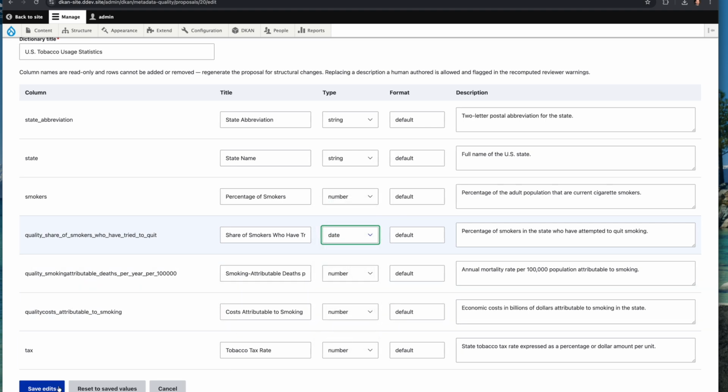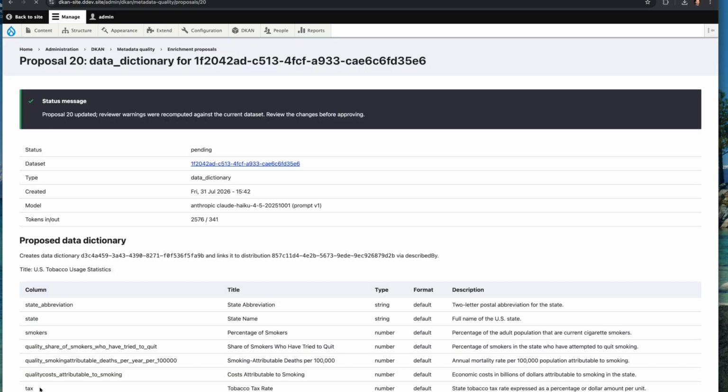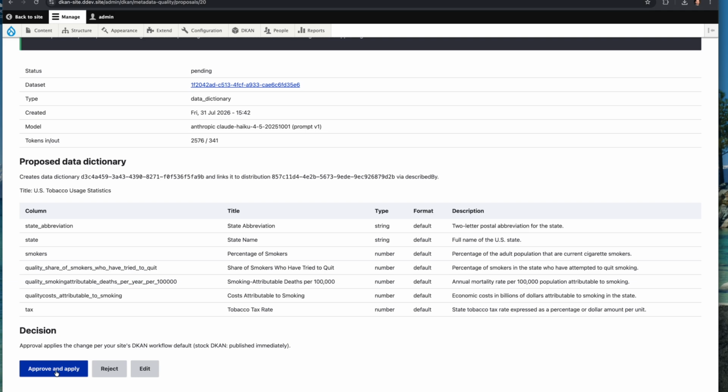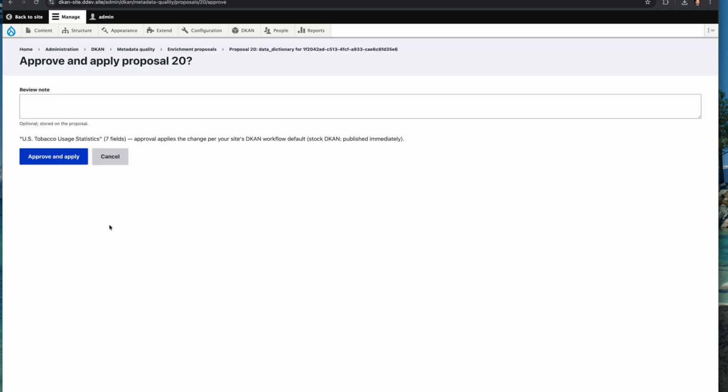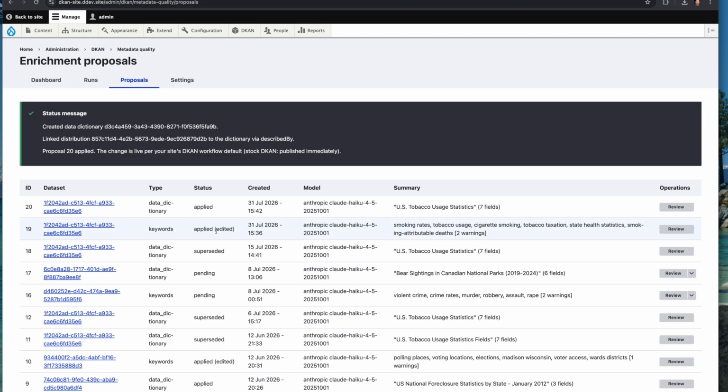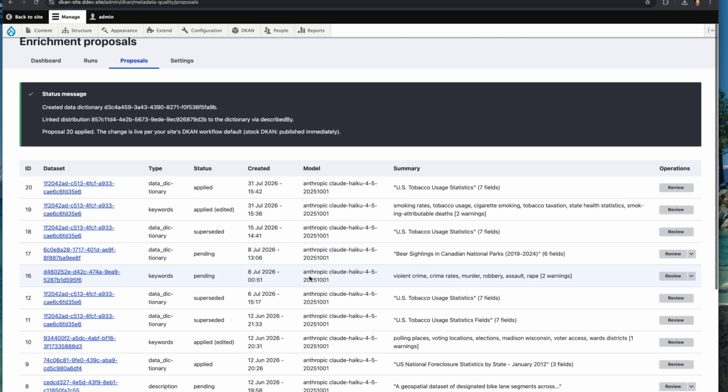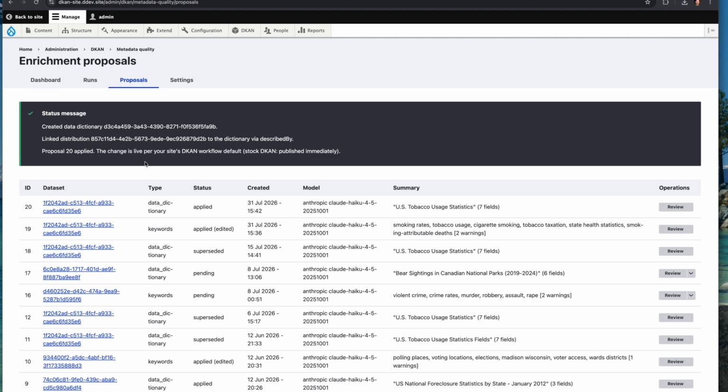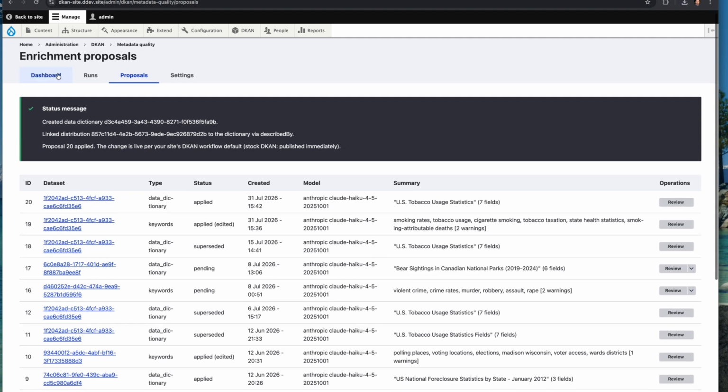And if we decide we change something we want to undo, we can reset back to the original values. So we'll hit save edits here, and then approve and apply. We can add a note if we want to save that for later. And looks like those have been applied.